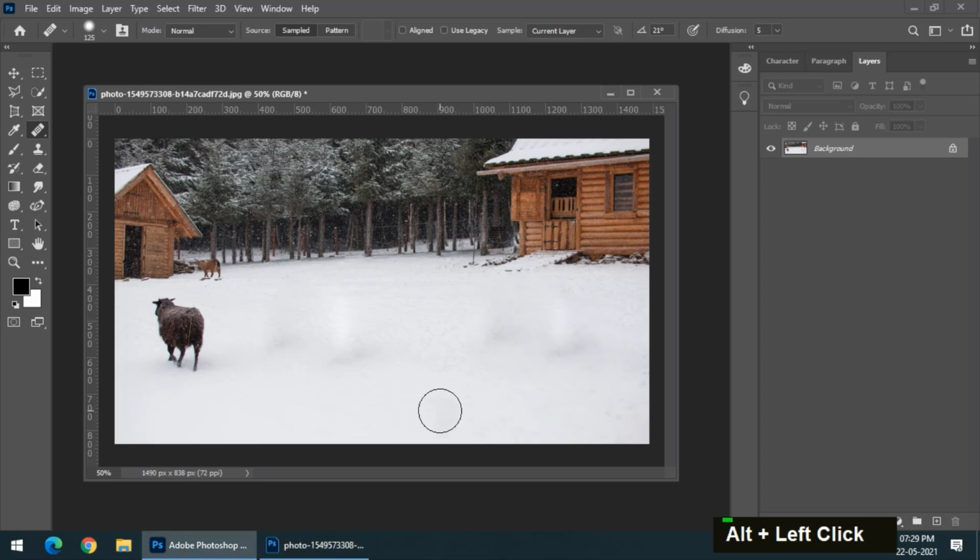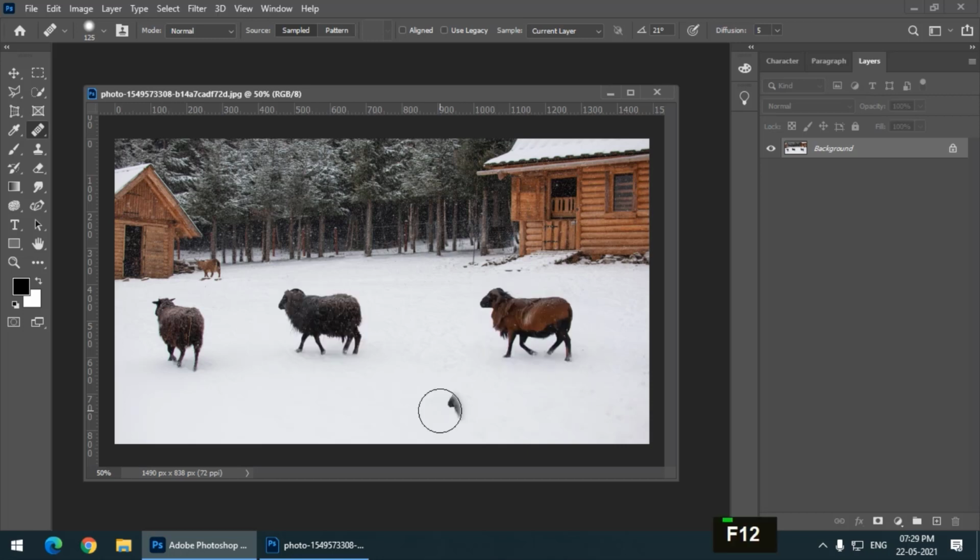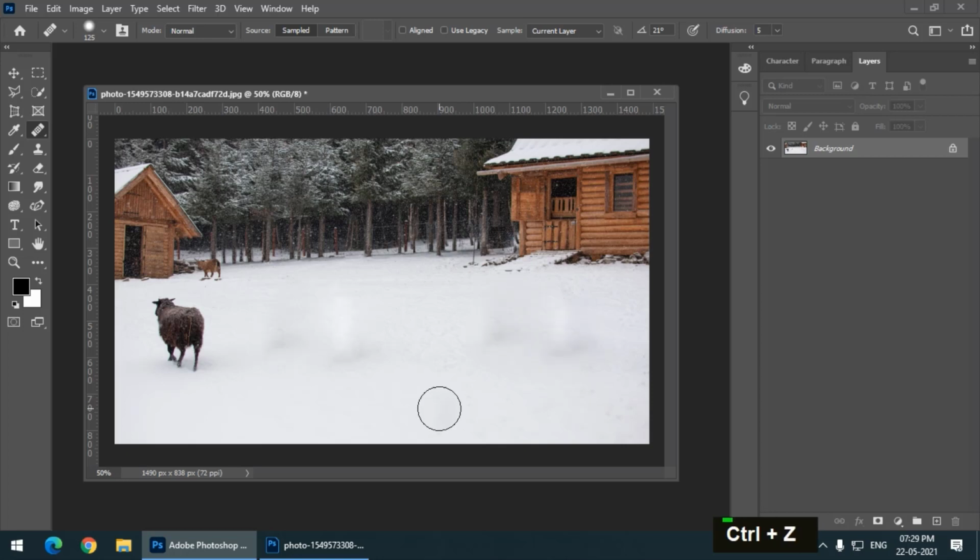So this works pretty good. If you show this picture to a new person, he or she won't be able to tell that there were other creatures present in this picture. So this has done a very good job. I'll press F12. So this is the before and after. So this is what the healing brush tool does.